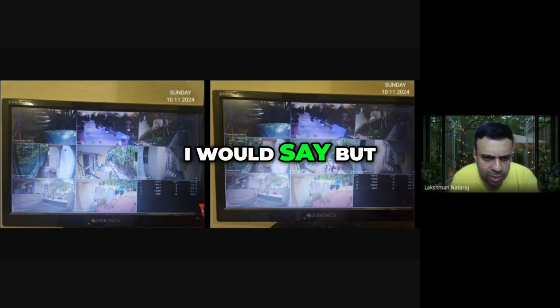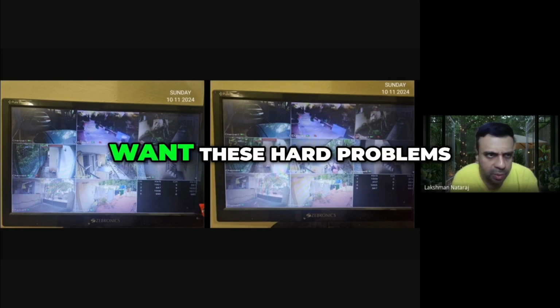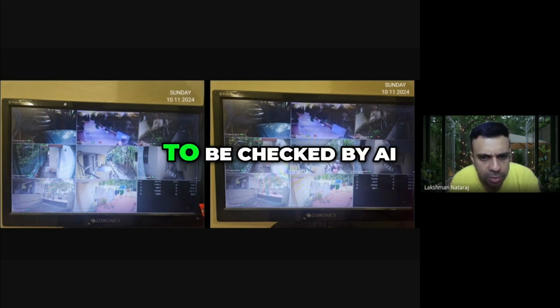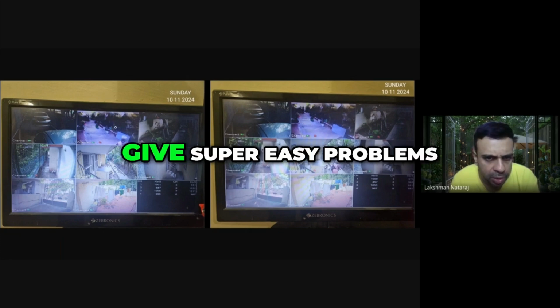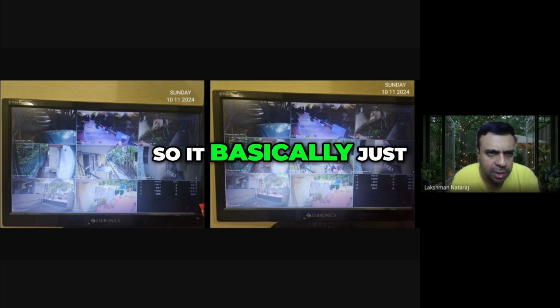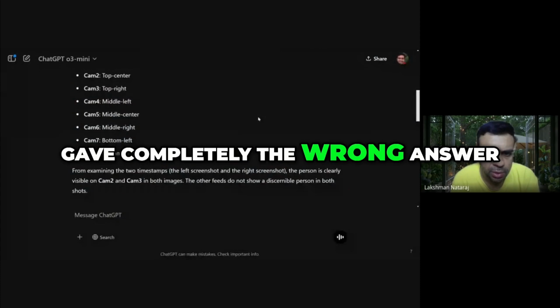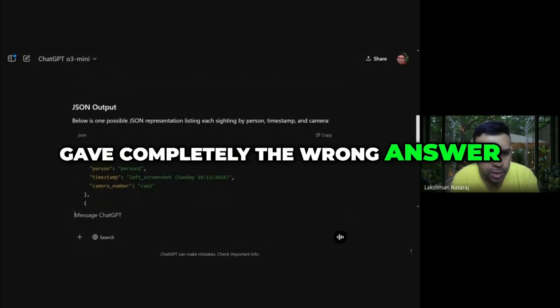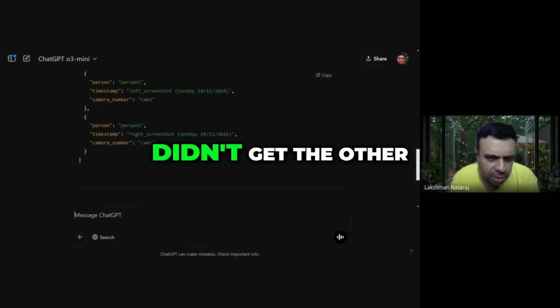It's a little hard, I would say, but again, that's why we want these hard problems to be checked by AI, right? We don't want to give super easy problems to AI. So it basically just gave completely the wrong answer. I mean, it got two, but it didn't get the other one.